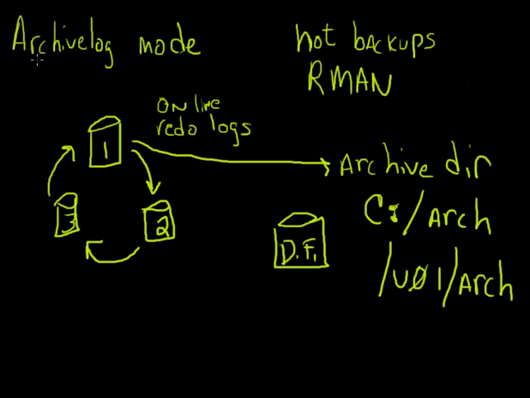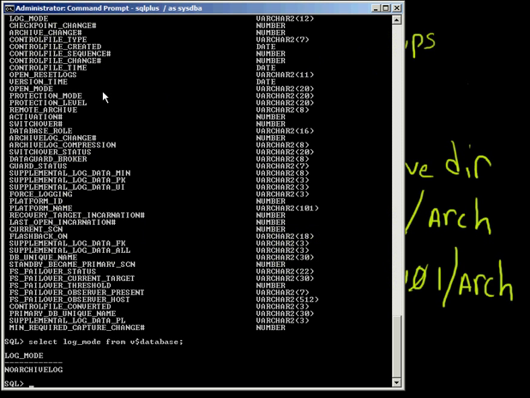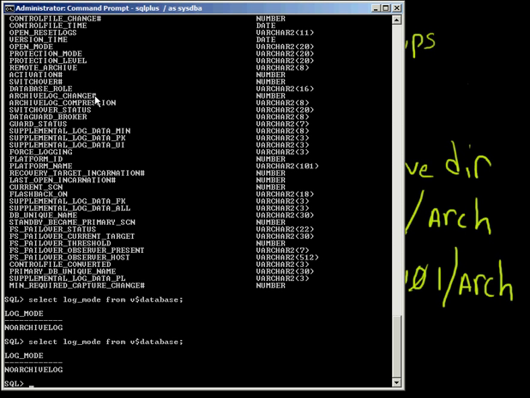So how do I put my database into archive log mode? Well, there's a couple of steps that we have to go through. I'm going to hop into my DOS window now. And you can see there's a query right off the bat. I left it on the screen to determine whether my database is in archive log mode or not. If I just select log_mode from v$database, my existing database on my Windows server here is running in no archive log mode.